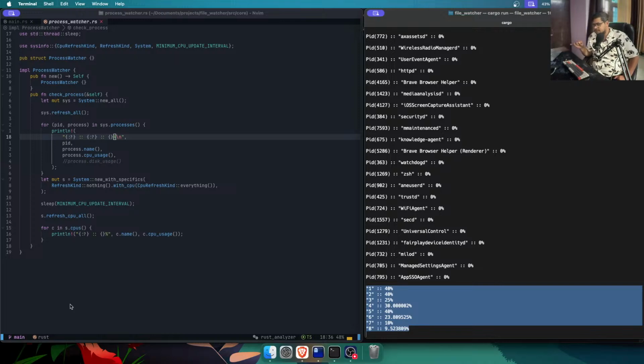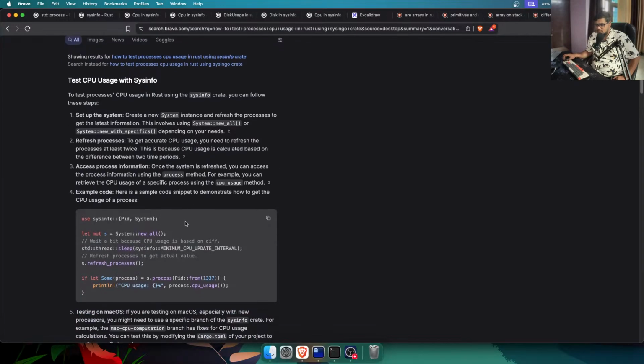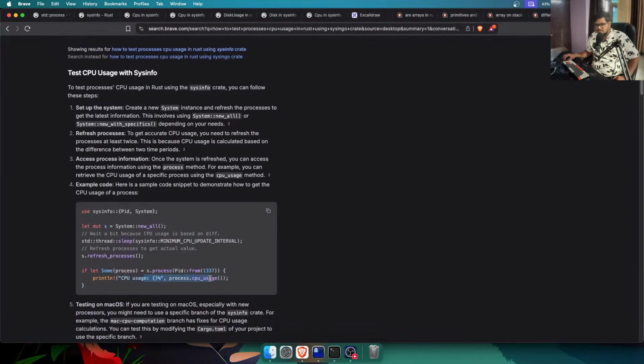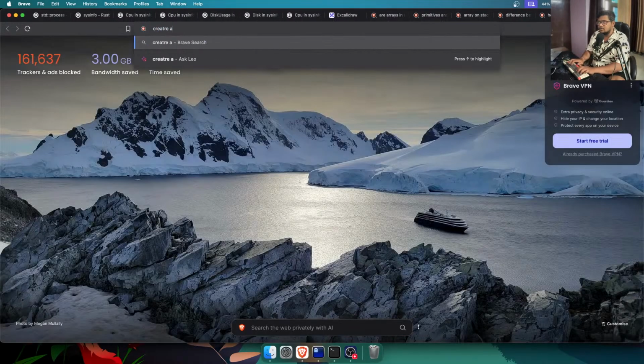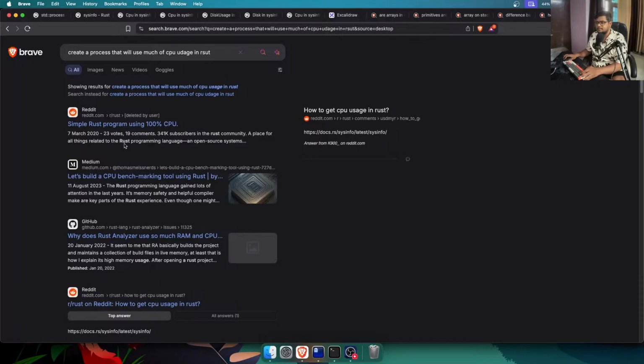Will that work? Let's see what this thing. I'm not sure if I'm thinking right. So CPU usage, no, that's fine. Process.cpu_usage. We don't want to print it. We want to test it. We want to create a process. Create a process that will use much of CPU usage in Rust. 100%. Let's build a CPU benchmarking tool.